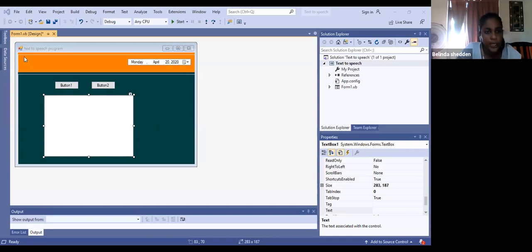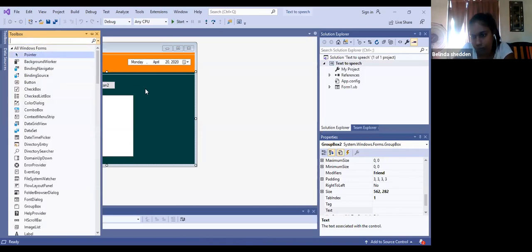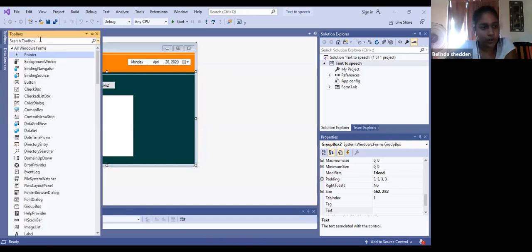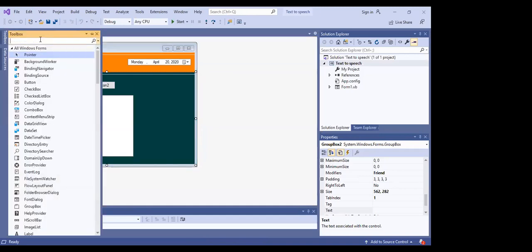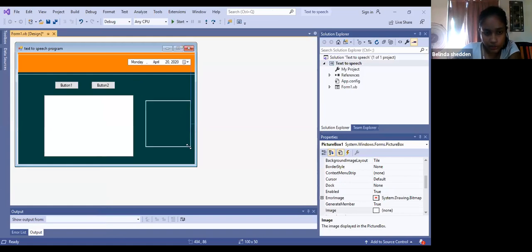So before that, I want to add the picture box. So how to add a picture box? Can I know? Someone forgot how to add a picture box. We have to go to the toolbox, select the picture box like this, right, and drag and drop it. And how is it going to work? How to add a picture in that, even though you drag and drop?